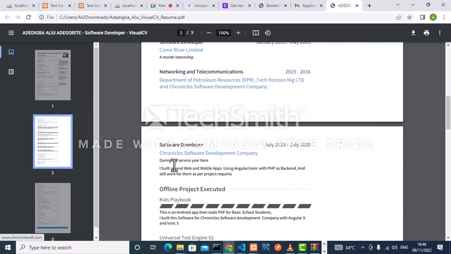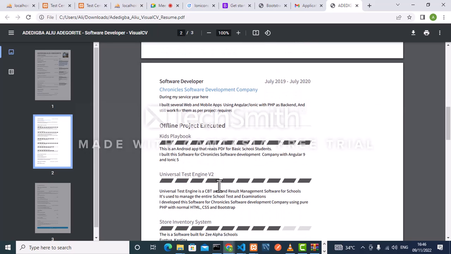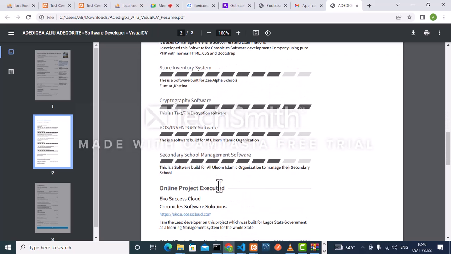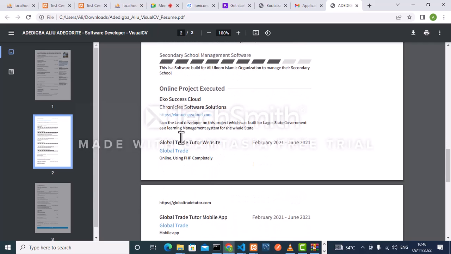Conical software development company. During my service here, I built several web and mobile apps using Angular, Ionic, with PHP as backend, and I still work for them as per project requires, offline projects. So you list all the projects you've done here like this. And you can also include a link, like if there's a website, you can include the link here.